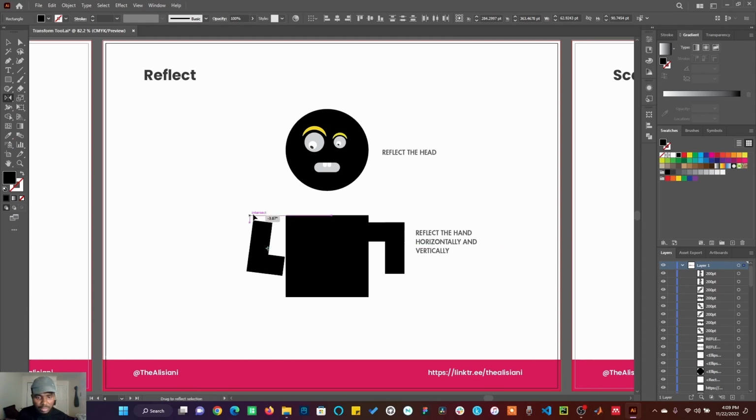So if I click and rotate, you can see I'm beginning to reflect this object to a new position. I'm transforming it, I'm reflecting it to a new position. So whatever you want to do, however you want it to be positioned, you are at liberty to do just that.